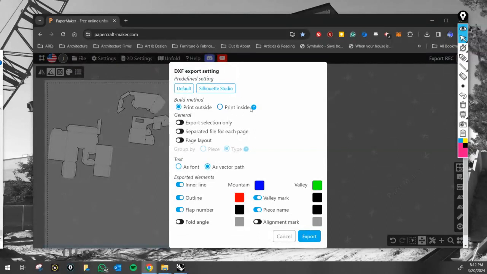So let's do print inside. Right, printing inside will mirror the template so that the final build matches the 3D view. So we want the final model to match the 3D view. So we're going to actually select that. And I actually think that's it for right now.